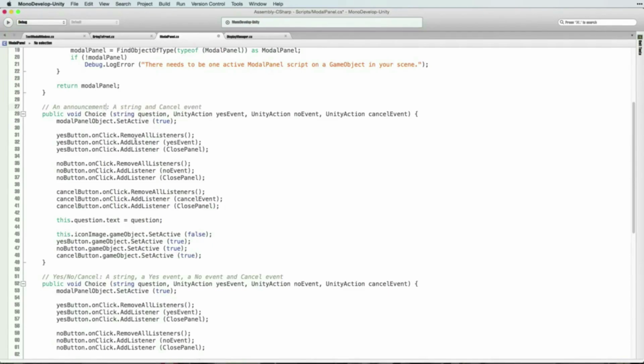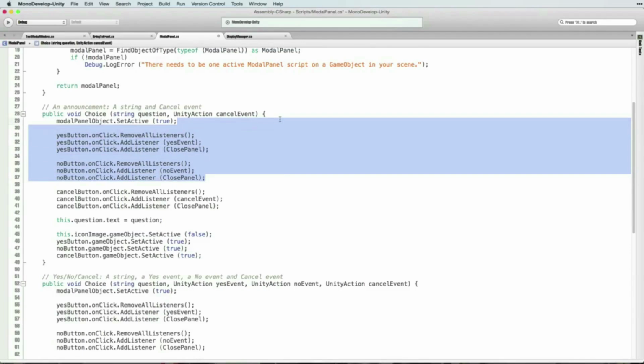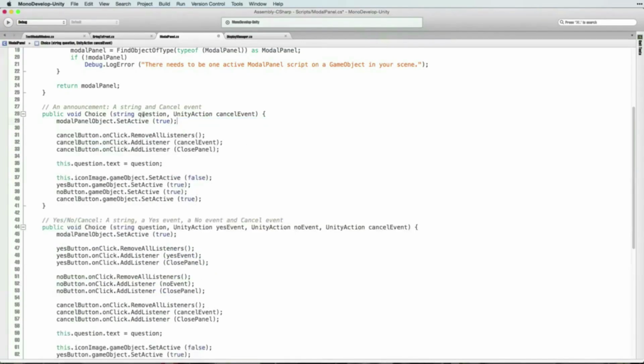And it's going to be a string and a cancel event. And then all we need is our question. We don't need the yes event. We don't need the no event. And we need our cancel event. We can remove the yes and no's completely. We still want to keep our modal panel set active true. Then we just simply have our cancel event and our close panel.